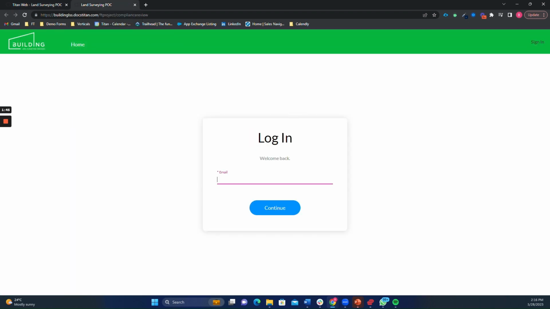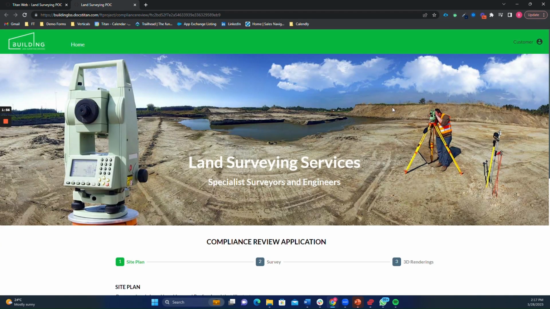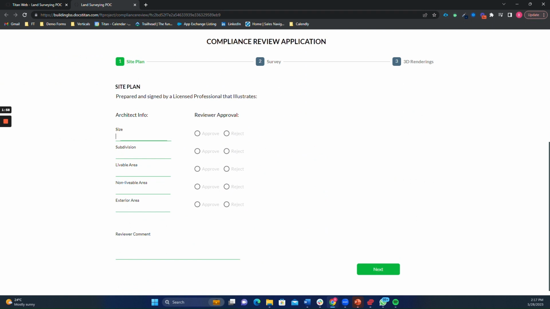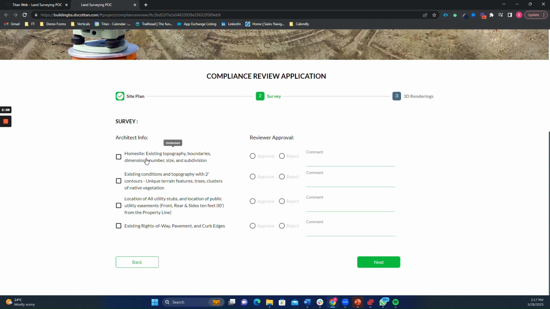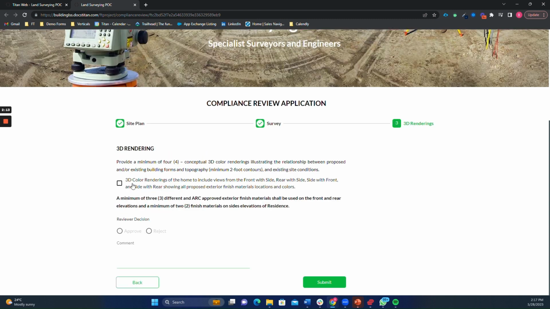So the first thing we're going to do is log in as the customer, and I'm going to put in my username here and we can get started. And the customer goes through and they do a review. So here is the site plan. We're going to put in some sizes. Okay. And put in some other sizes, and they cannot leave comments or approve or reject because they are the architect and the customer, and they have to just fill things in on the left side. So we're going to keep going, confirm that we have this, and then we can submit.